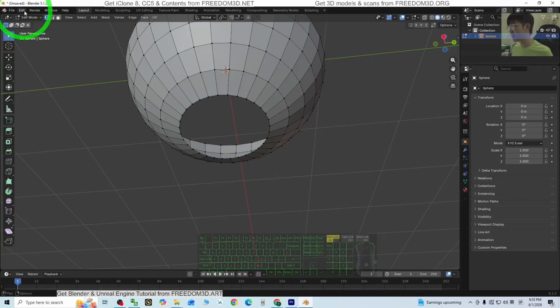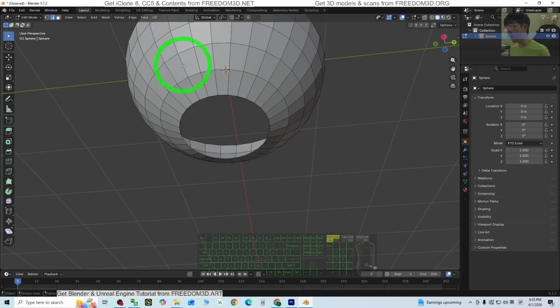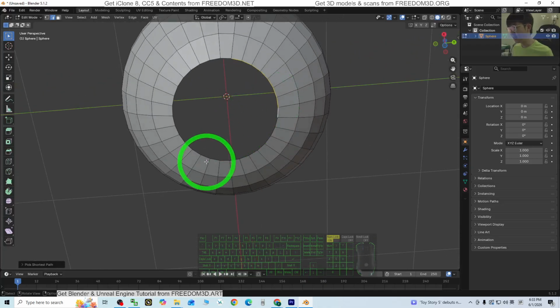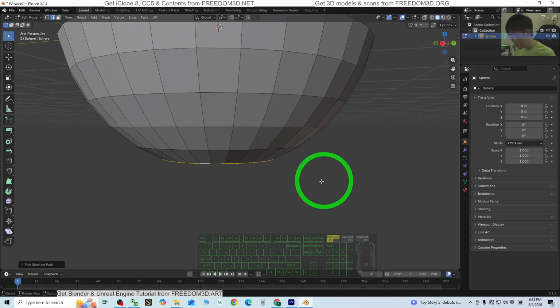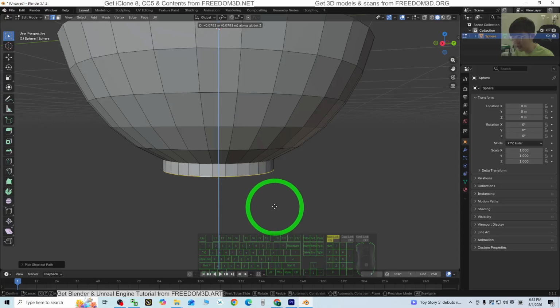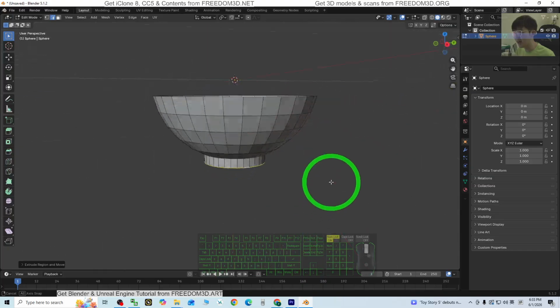I'm going to switch the select mode to edge. I'm going to select the edge of the bottom. Hold control, select all of the edges here. Then I press E to extrude and press G to make sure it extrudes along the Z axis. Now the shape is already there.